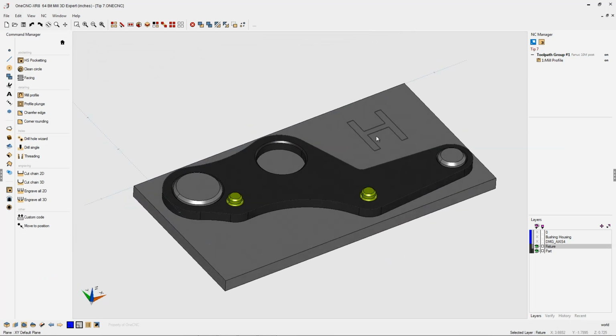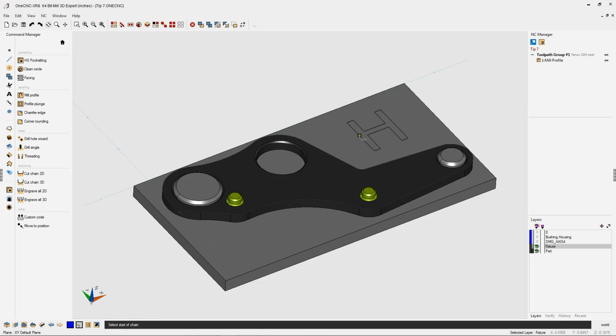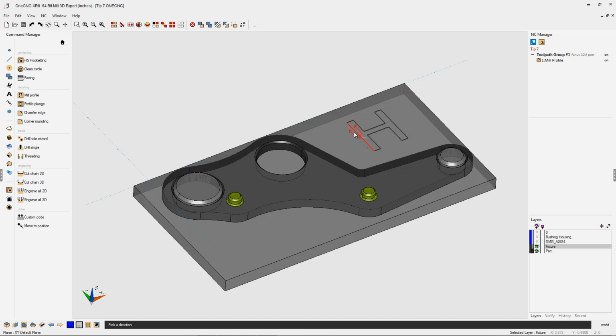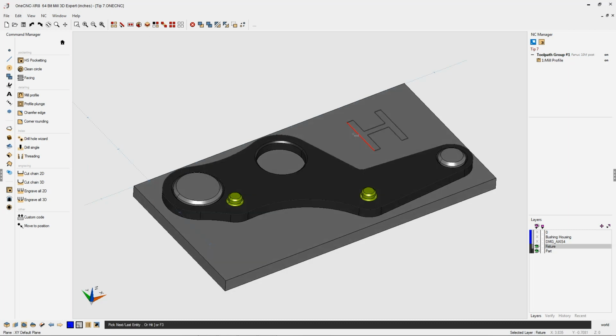Let's demonstrate over here on this letter H. Now I'm not going to be applying toolpath, but let's say I want to change the color of this. We're going to head over here. We're going to go to our chain select. I'm going to left click, and just like before we get our arrows, I'm going to select the arrow, and now I can hit the F3 key on the keyboard, and OneCNC selects the rest of the geometry.